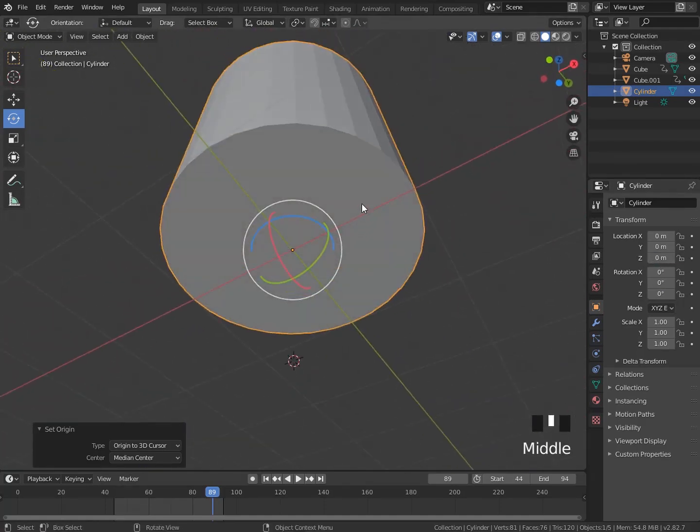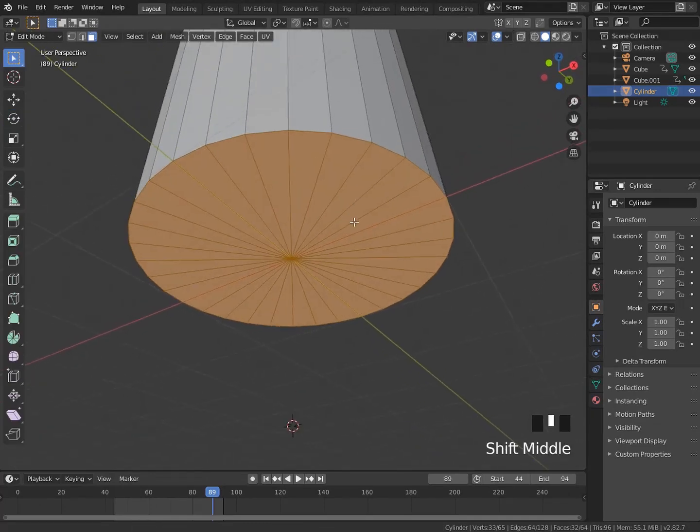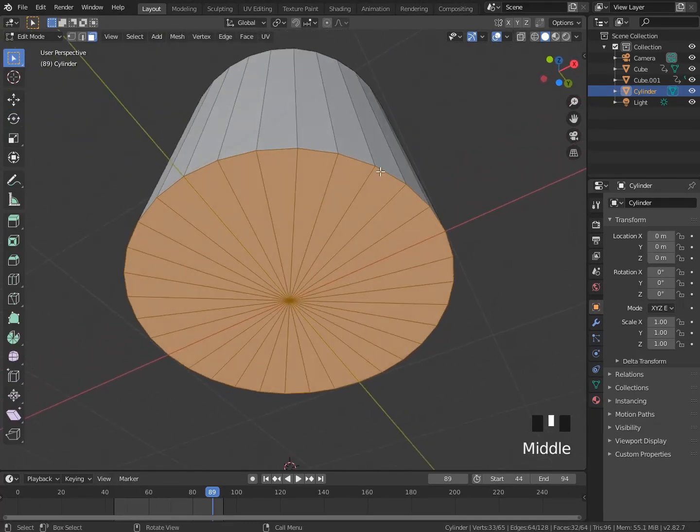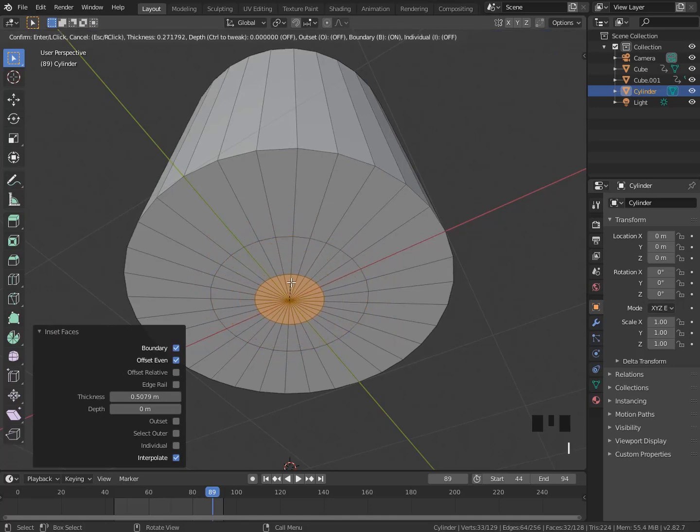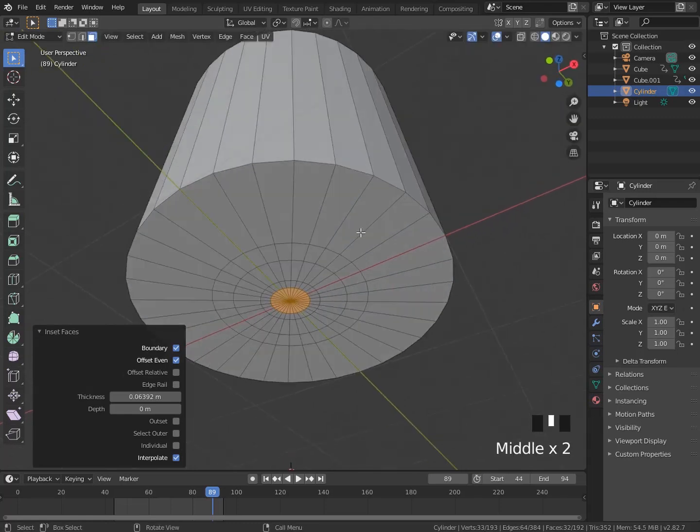So now we can actually model this out. So what we'll do is go into edit mode. I'm going to go over my edge loop right here, and I'm going to hit I to inset, just like that. I'm going to make this pretty far in like this, and then we'll do another one like that to make sure that this area right here is going to stay flat.